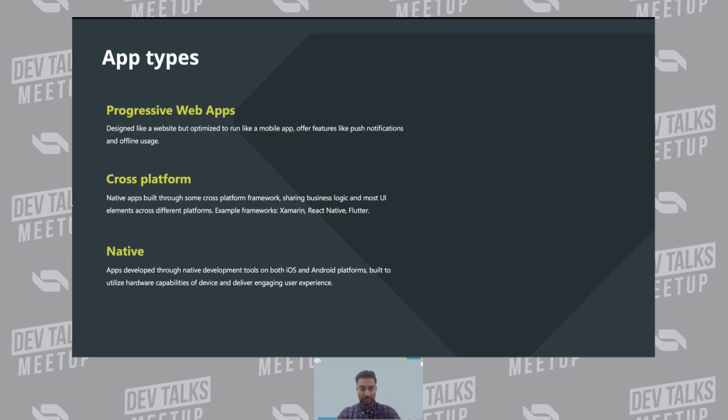Similarly, we have another development framework. We can use different technologies like Xamarin, React Native, and Flutter to build cross-platform mobile apps. These are essentially native apps, but built through a cross-platform framework. And we get some benefits with this, like sharing business logic and even most UI elements across different platforms. And when I say platform, I usually think about iOS and Android here, as those two platforms have the major share in the smartphone industry.